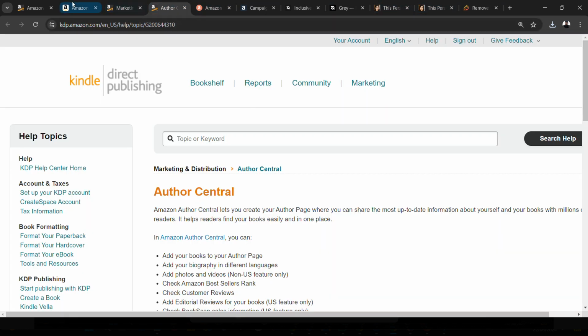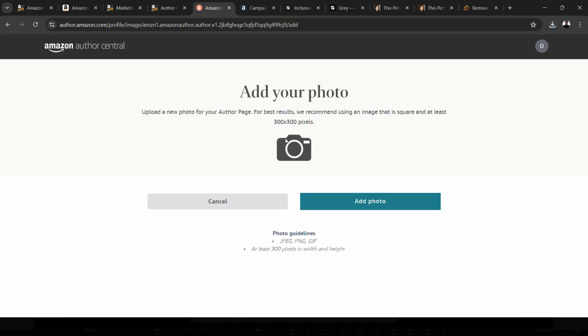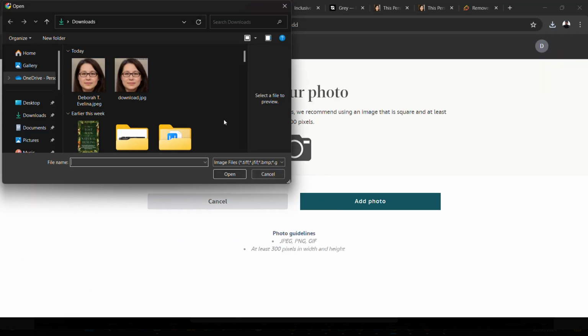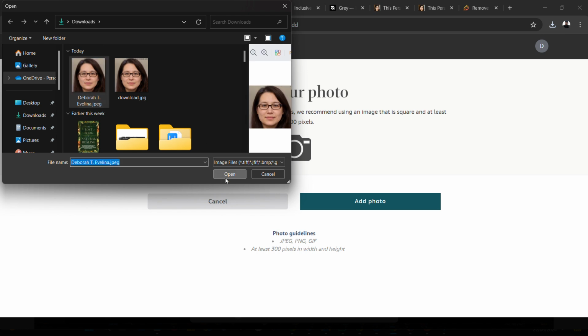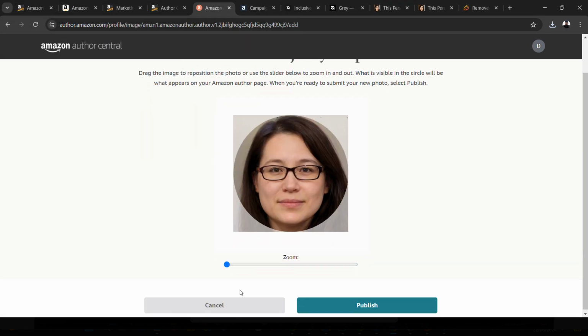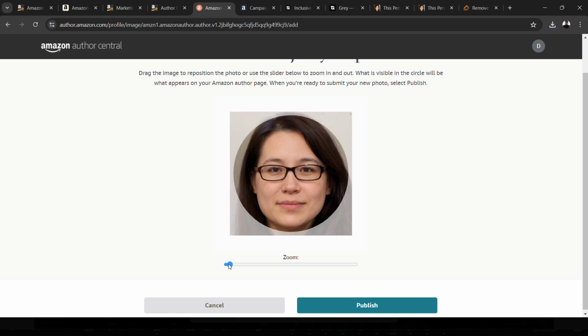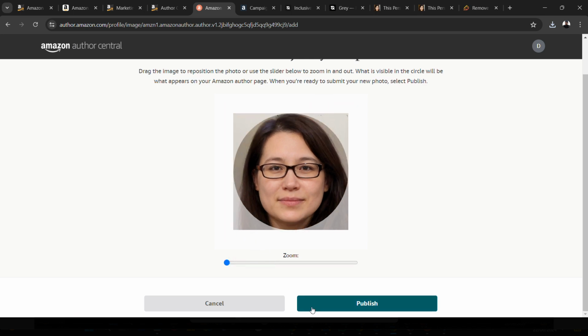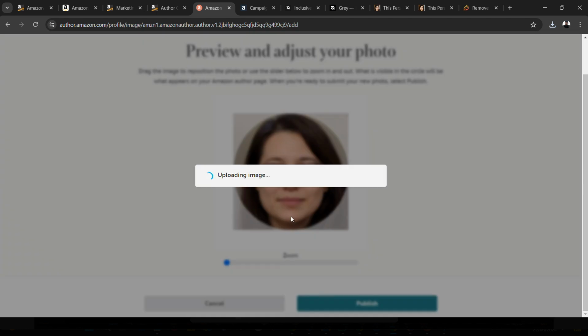So you go back to your author page to set it up. I'll come to add a photo, and then I'll click on this. I will add it up. So perfect. You do the adjustment, and as soon as you get your taste, you click on publish.